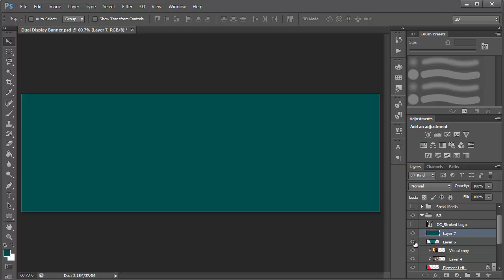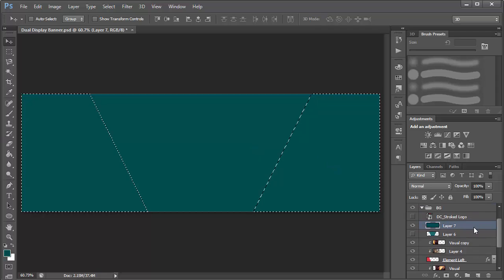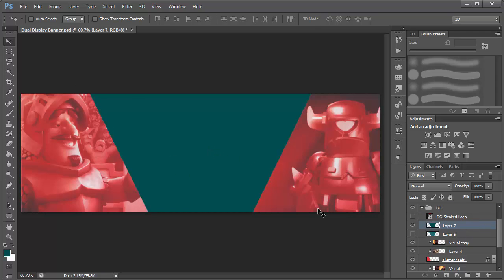But now we want only this part, only the middle part. So what you want to do is click on the thumbnail while holding Control, and it's going to create a selection. Then hold down Shift and Control and click on this, and it's going to add to the selection. Then hit delete, but when you hit delete, make sure you are on this layer, and that's going to cut it out for us. Pretty cool and pretty awesome.